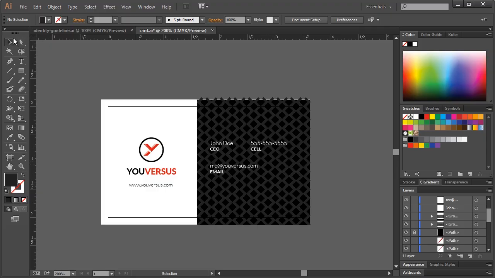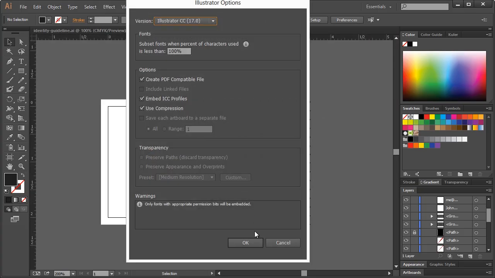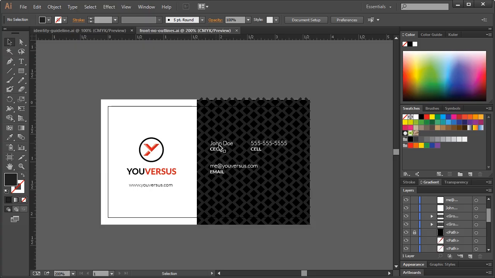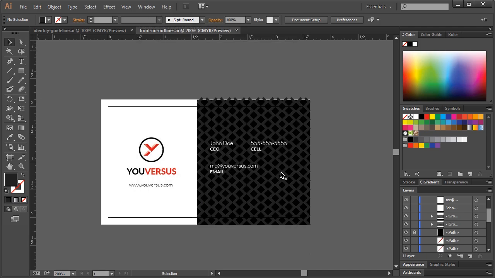And you want to go ahead and save this as front, no outlines. And I say no outlines because we're maintaining this text. I always like to do that when it comes to business cards, just in case in the future you need to create more or you need to edit the text. But whenever you do send these off to get printed, they have to be converted to outlines. So let's save this again. We'll call this front-outlines. Hit OK.